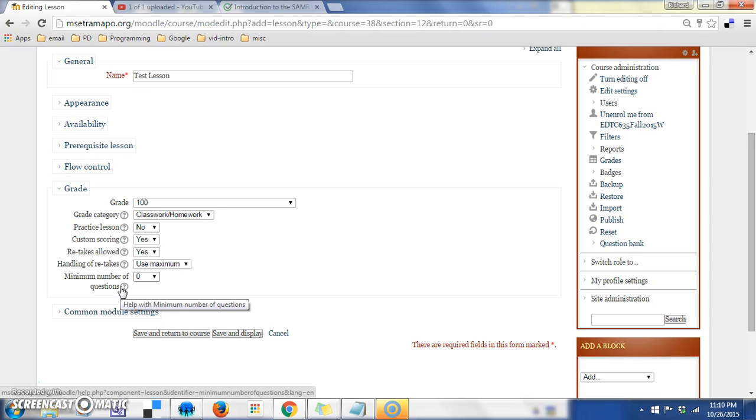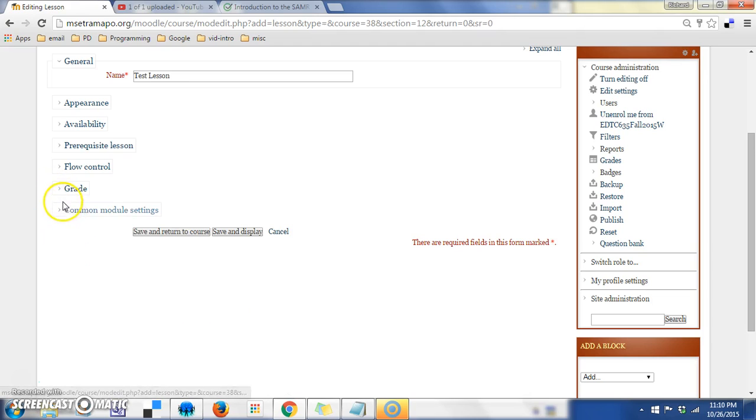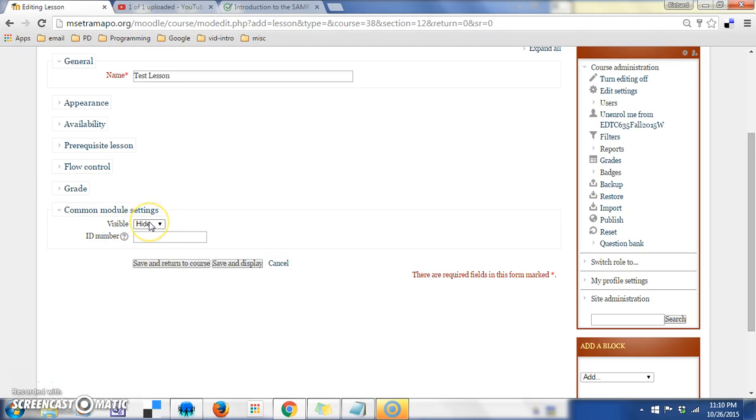Okay, this also, if you have more than one content page, and we'll look at that in just a minute, then you're going to leave that set to 0. Just something you should know. Okay, common module settings. Of course, this is just our hide or show setting. And once you're done with that, you click Save and return to the course, and your lesson shell will be created.